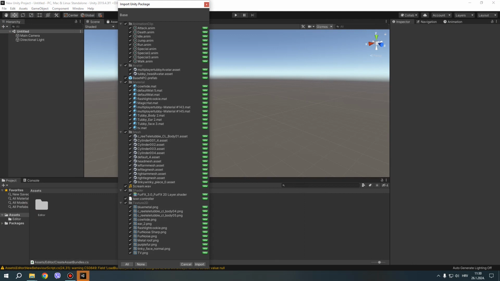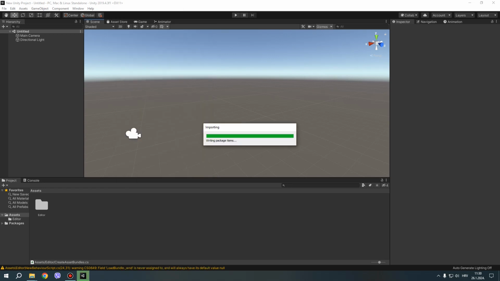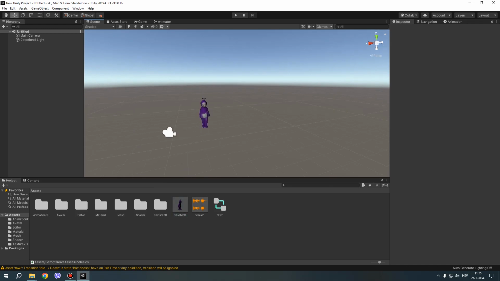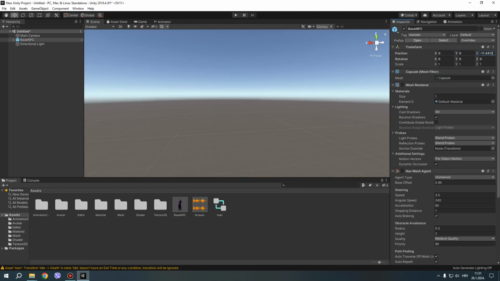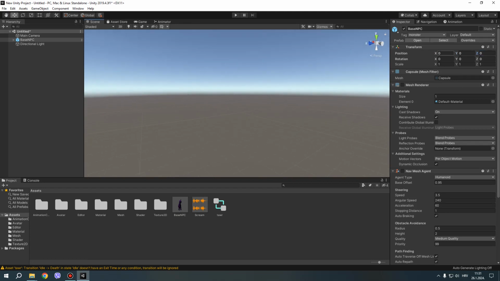And here we have everything. We have our animations, the model, controller, whatever. Just import it. And here we have our template. It's a Tinky Winky, the default monster. First we gotta set the position to 0, 0, 0.